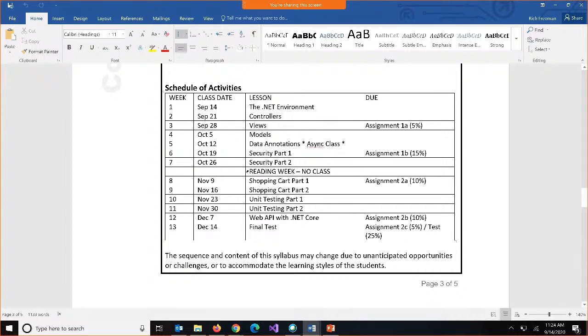Then we'll get into authentication. We'll have a week off, the beginning of November. And then after reading week, you'll add security to the project. And then down into December, we'll add unit testing and an API into our final test.